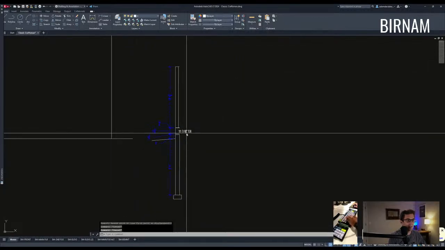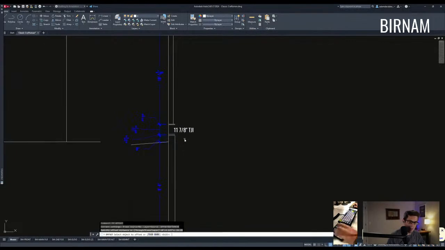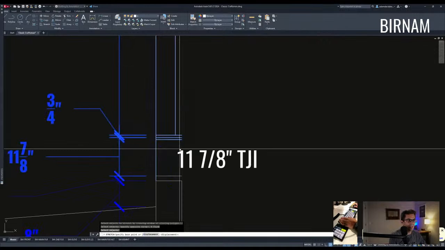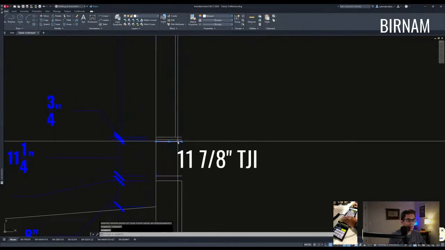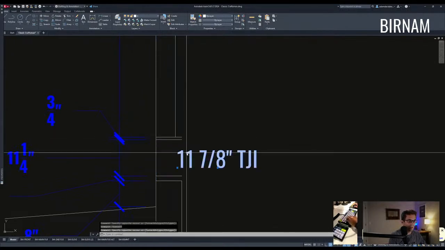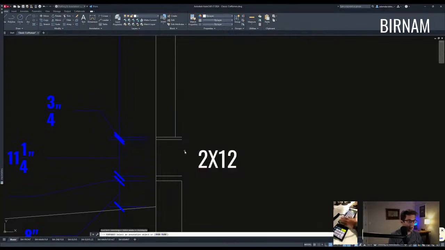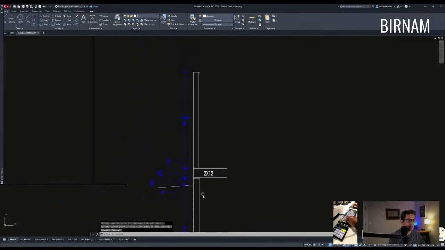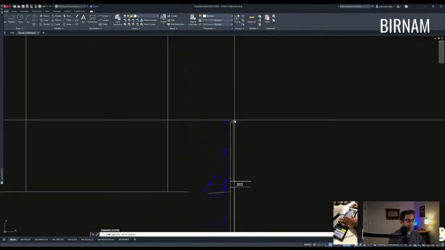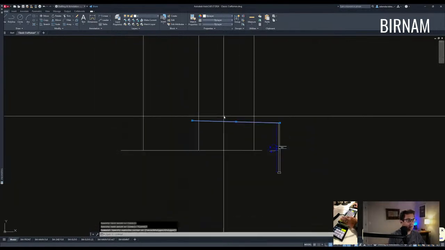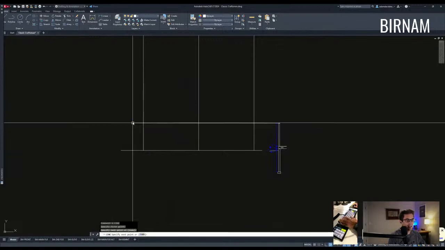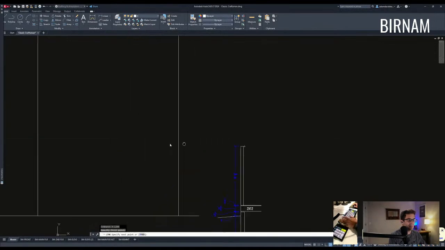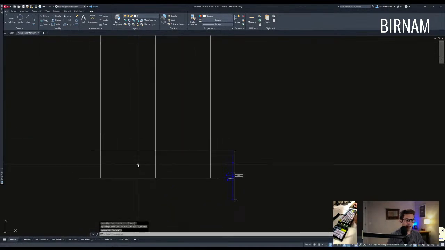It's shown 11 and 7/8 TJI, but I want to do 2 by 12, which is 11 1/4. So 2 by 12 joist space. All right, so this gets me my plate heights. I'm going to show 10-foot main floor ceilings. I keep telling people 10 is the new 9. So there we go with that.